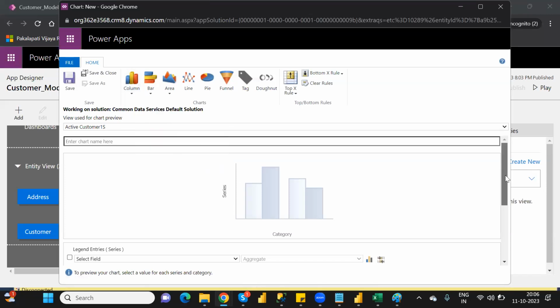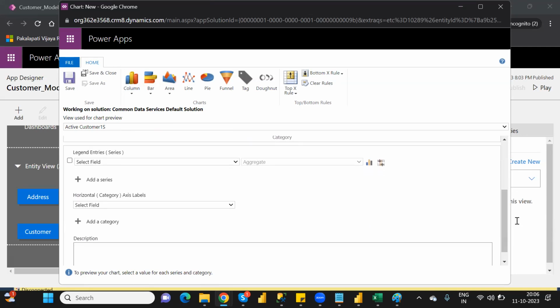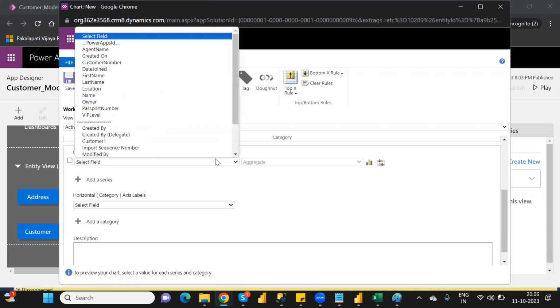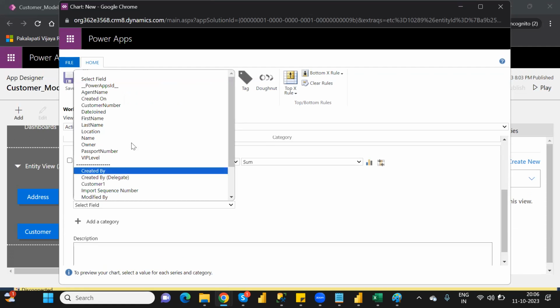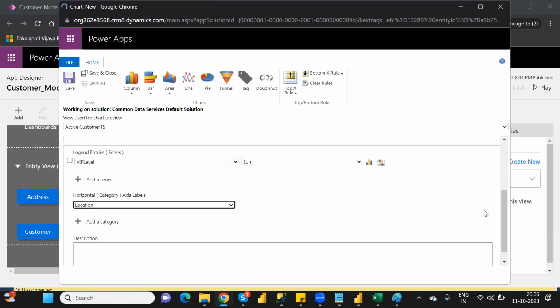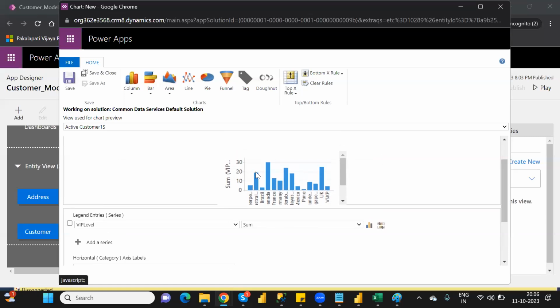Then automatically, when you come down, under the customers, you choose which field value you want to show. Suppose, for example, VIP level. I want the sum of the VIP level, and here it is the location. Okay, I'm selecting like this. When you go up, see here, there are different VIP levels. For Brazil, how many VIPs are there? All the VIP levels are summed, and it will show us this.